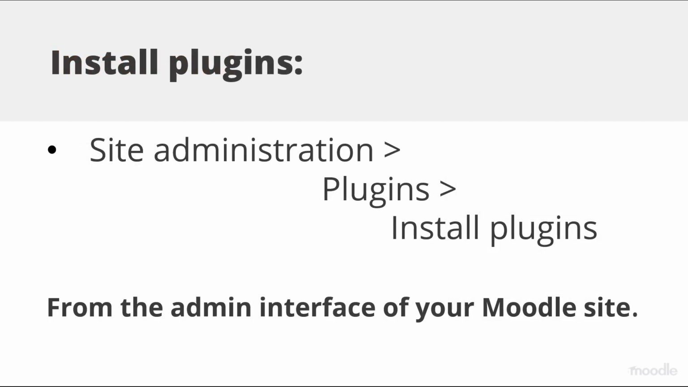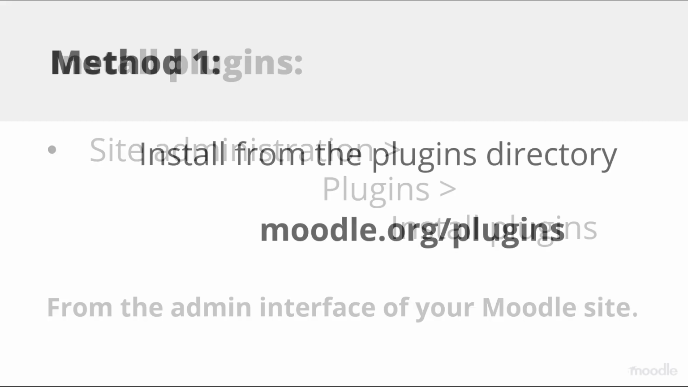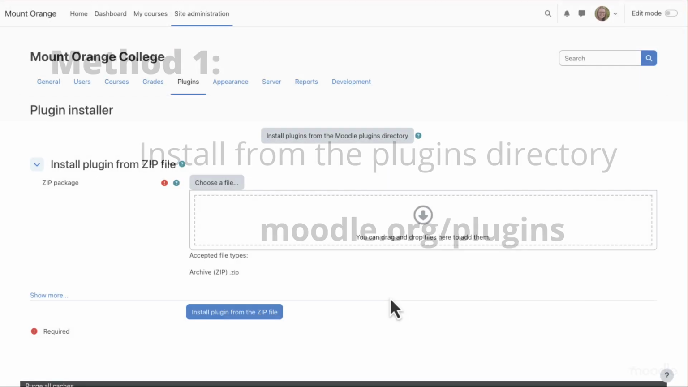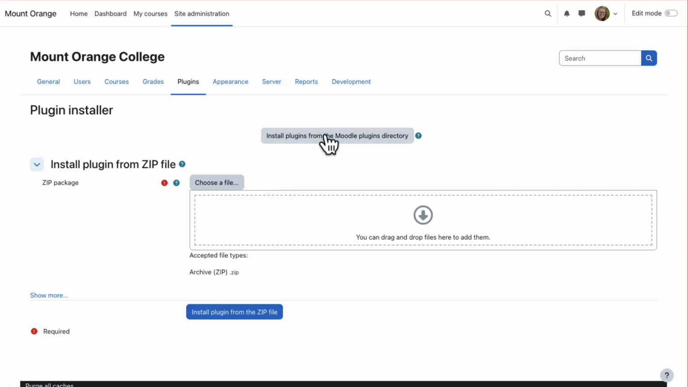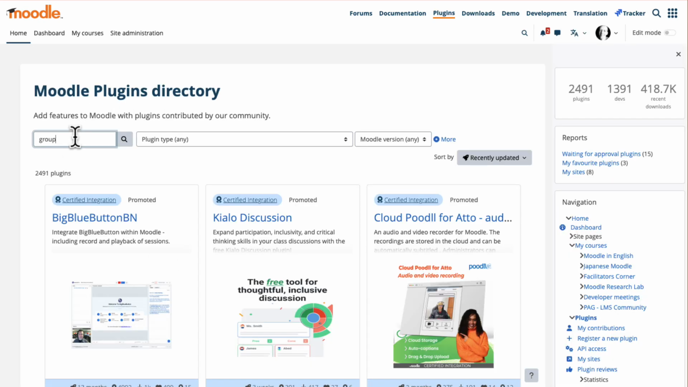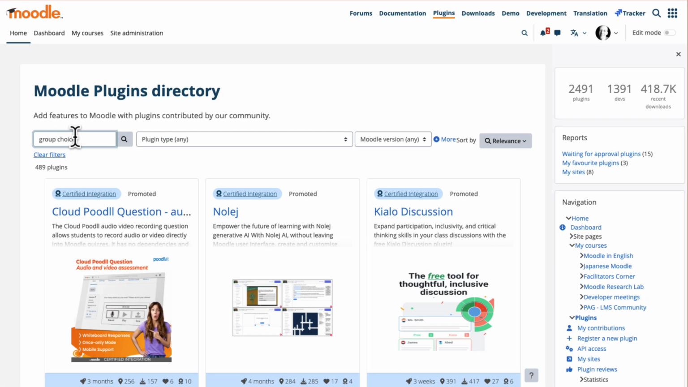From Site Administration, Plugins, Install Plugins, we have 2 methods. Method 1. Install plugins from the Moodle Plugins directory. Clicking here takes us to moodle.org plugins, where we're prompted to log in to moodle.org. From the plugins directory, we search for the plugin we want.